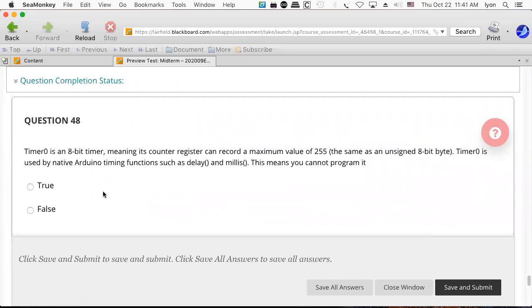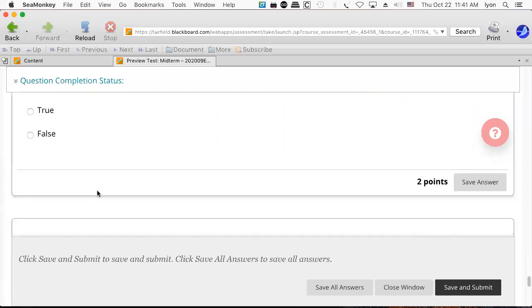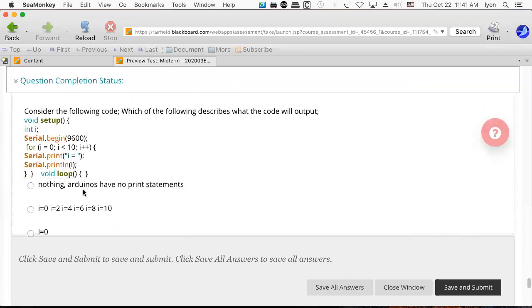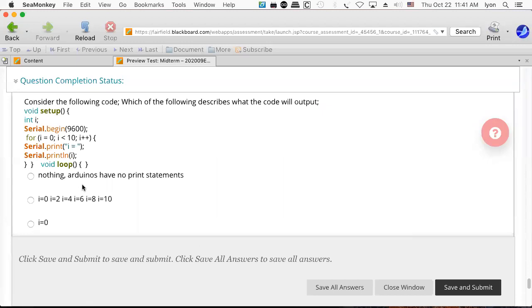So there's question 48. I think we're getting pretty close to the end of this thing, right? How many questions are there? 52. Any questions about 48? Question 49? Any questions?